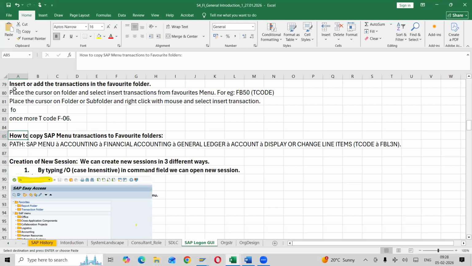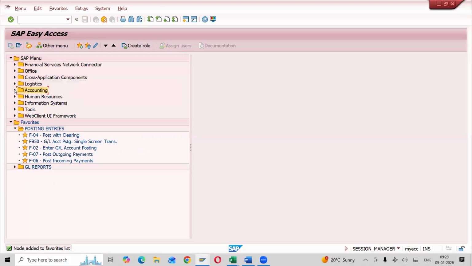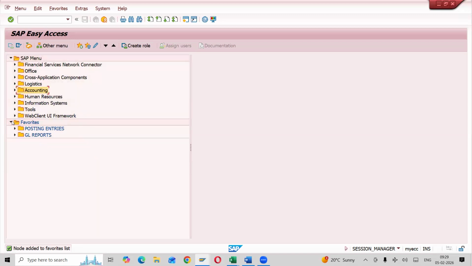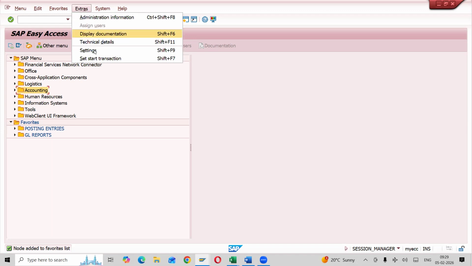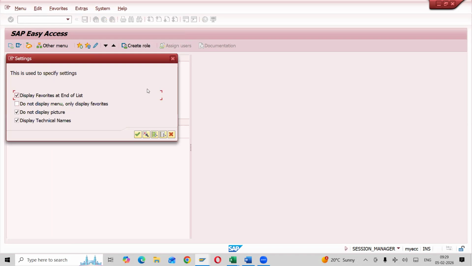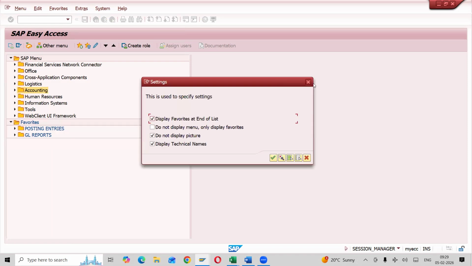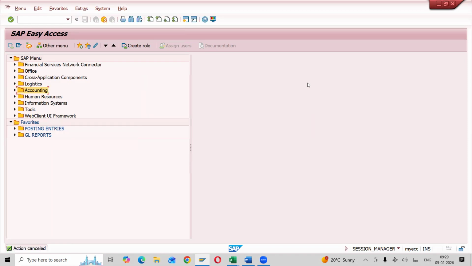And one more thing I want to show here. For example, I don't want to see the SAP standard menu. I'm working as an end user. I don't want to see this SAP menu. Every day I want to see only my favorites menu. So here go to extras, settings. Again, I reiterate, we need to have knowledge of a few options at the end user level. A few things I want to add. So go to extras.